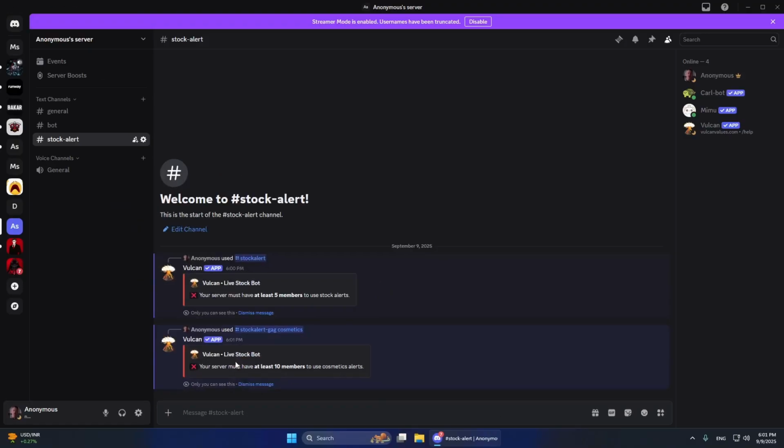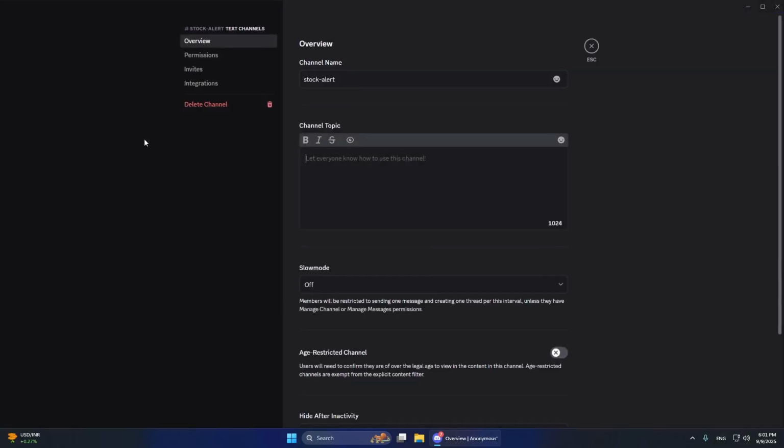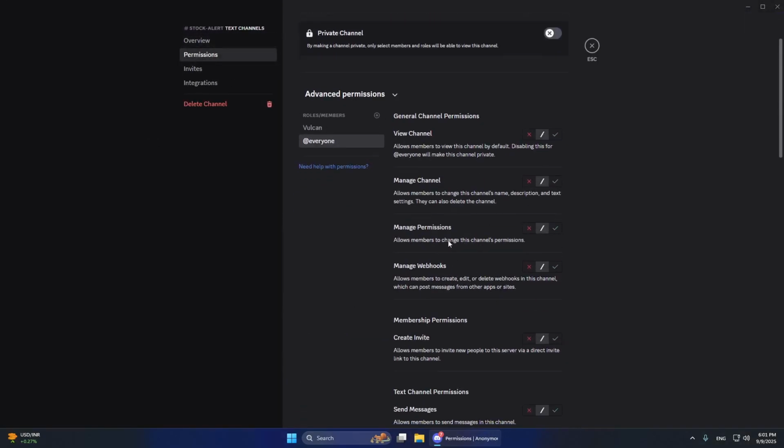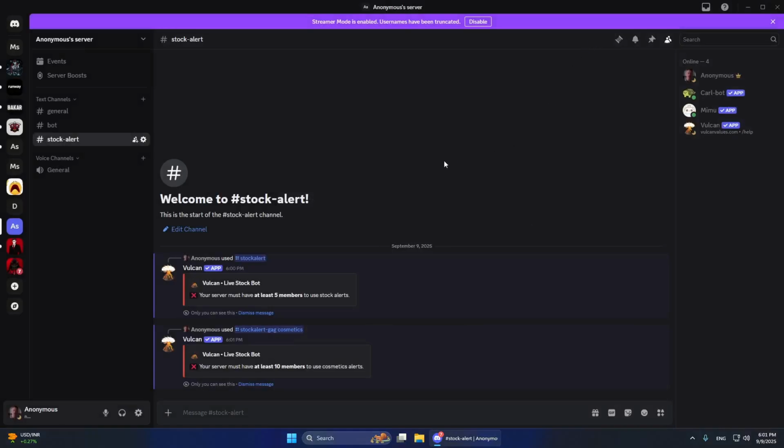If you see a permissions error, just go back to channel settings and give Vulcan the permissions it needs. After about 10 minutes, updates will begin, and you'll get alerts whenever your selected items come into stock. And that's how to set up Vulcan bot for Grow Garden alerts on Discord.